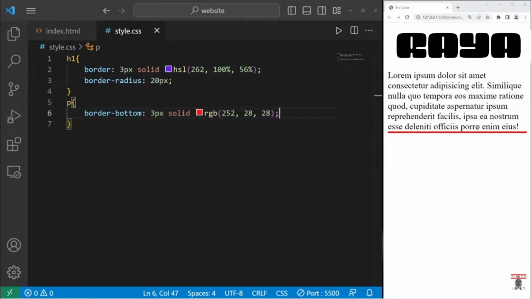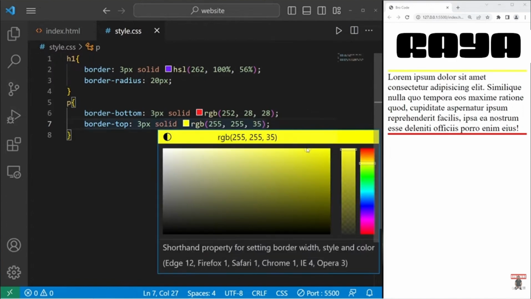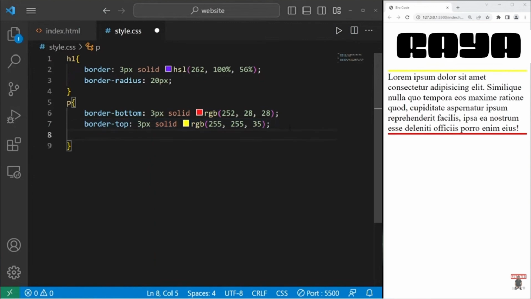Then there's border-top. Border-top. Let's go with 3 pixels. Solid again. Then a color. I'll go with yellow. There we are. Border-left. 3 pixels. Let's try dotted this time. Then orange. That's good.